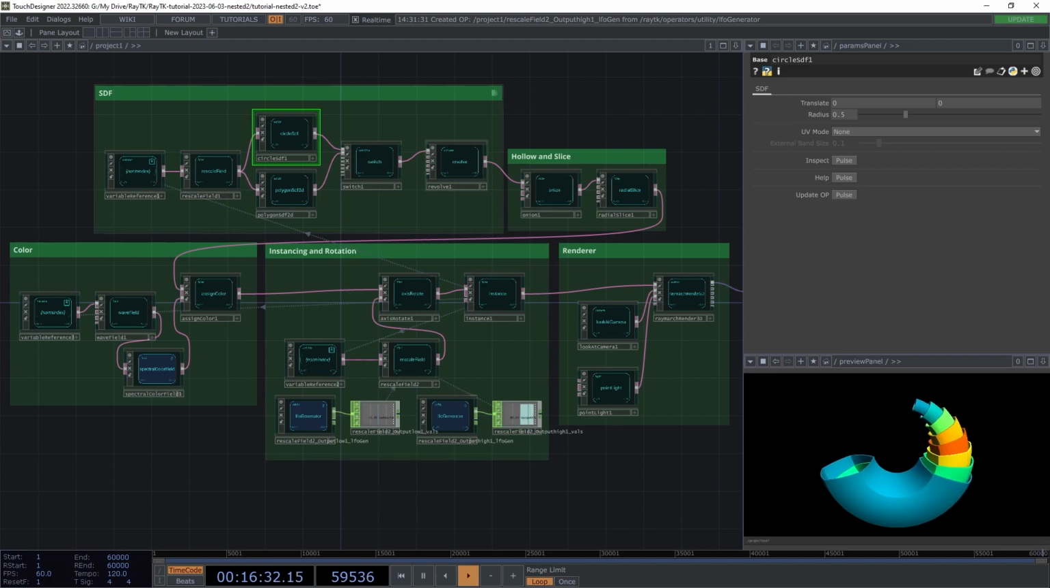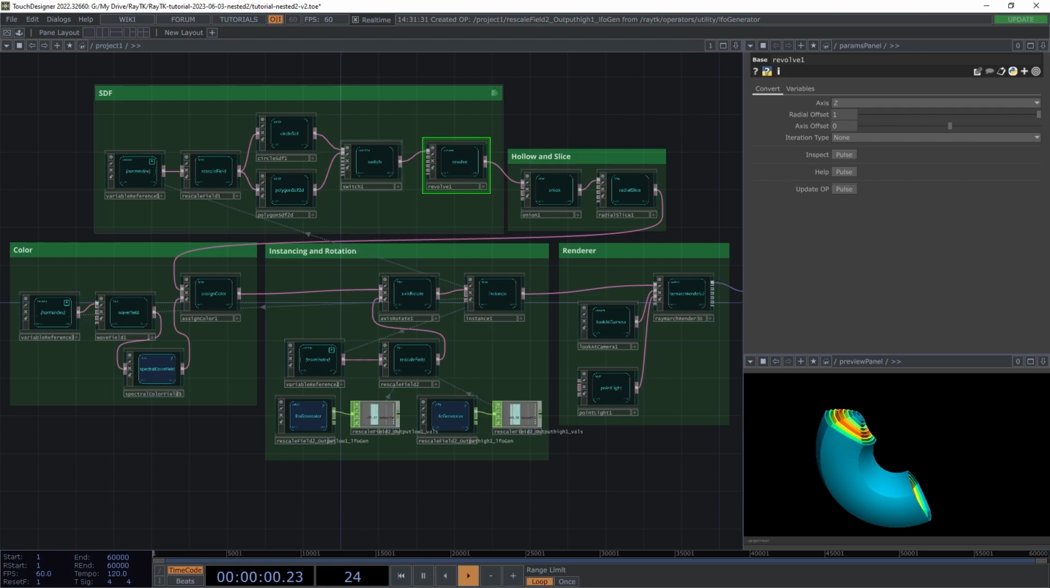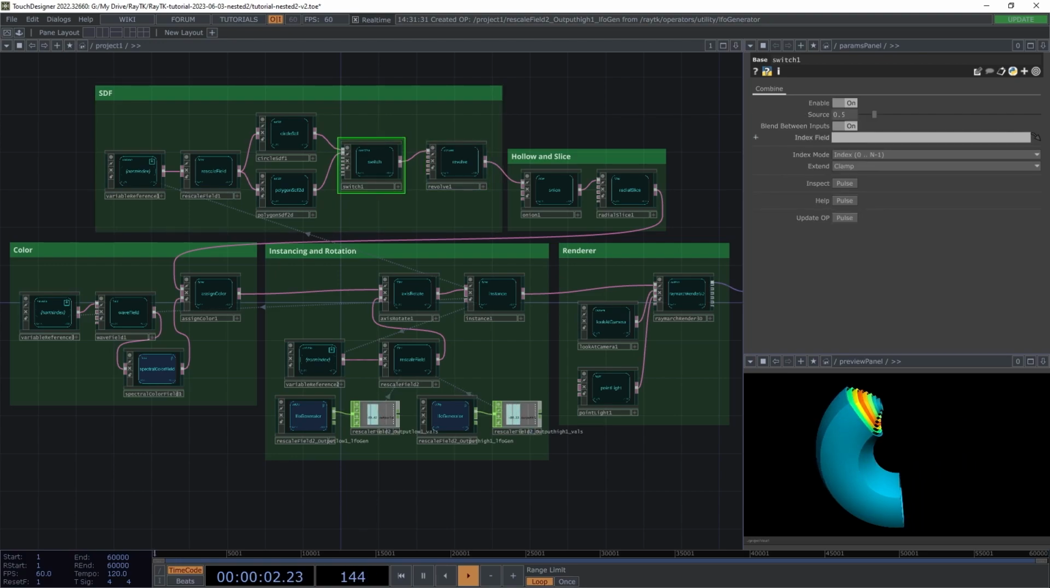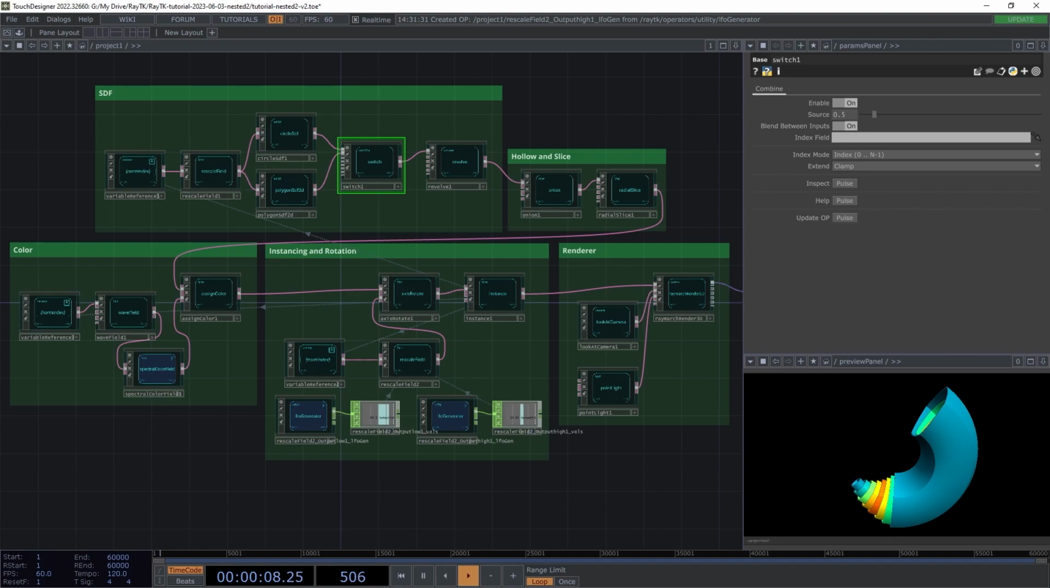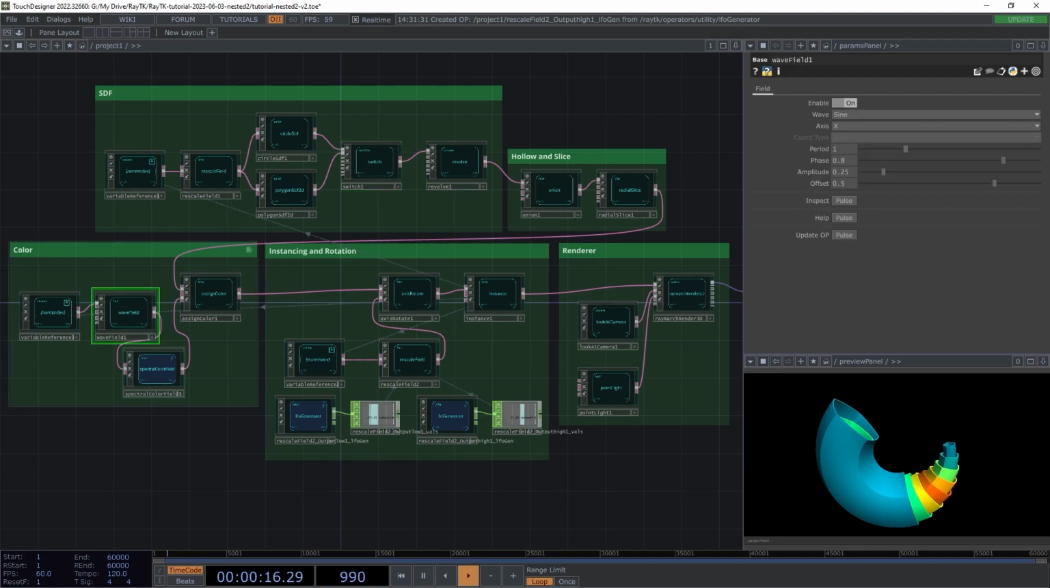You could also use a variable, the normalized angle variable in the revolve, to create like a wave field and use that for the index field setting on the switch. And that would allow you to have it be a circle in some parts and then kind of smoothly transition to a polygon and then to something else and so on. You could also animate the phase on the wave field to get that color pattern to kind of shift across the instances.